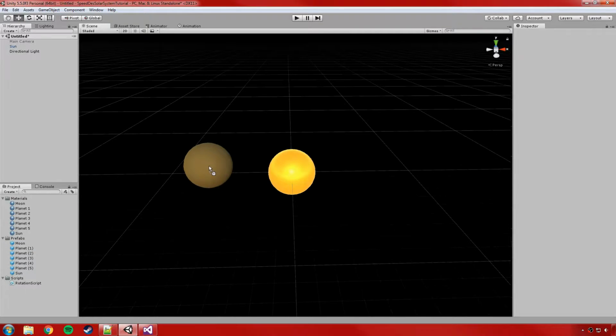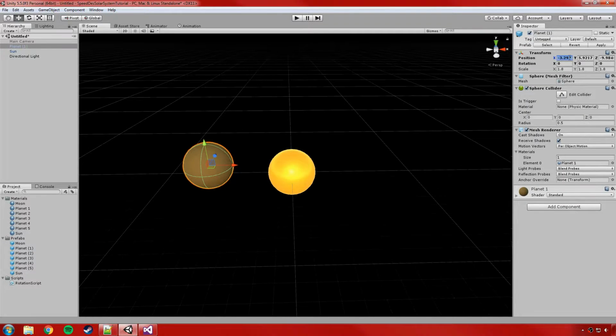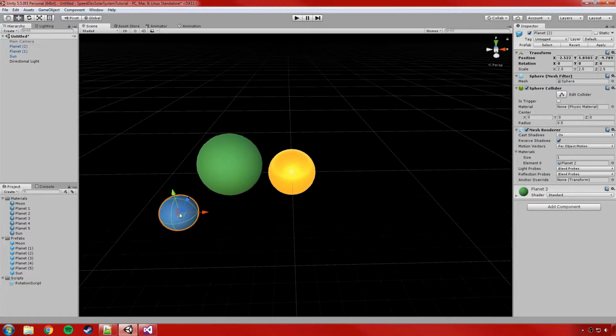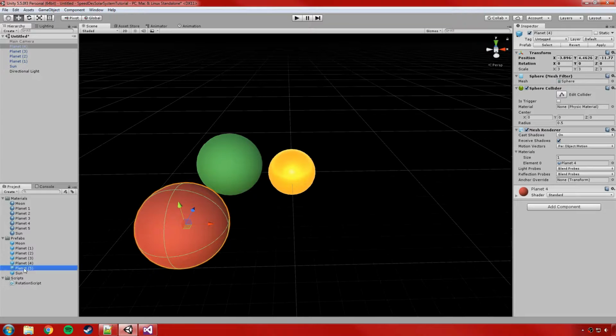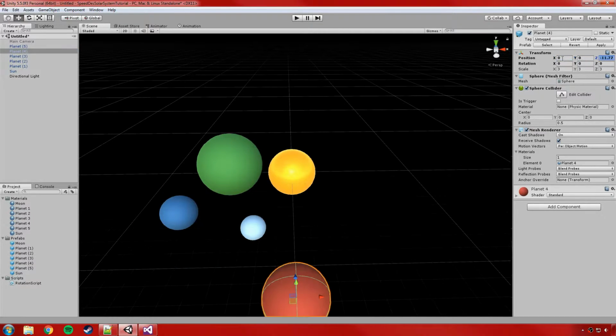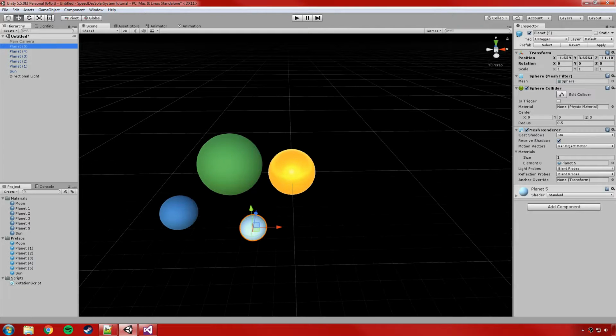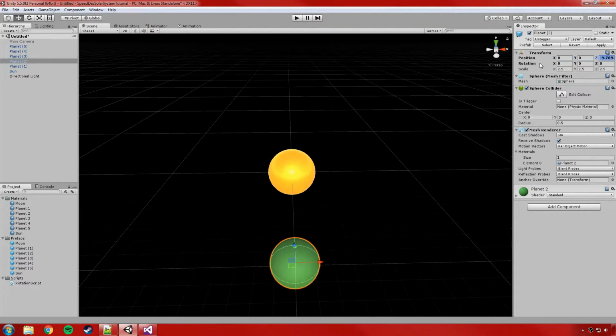So I'll chuck the first one in, planet 1. I'll put that at 0, 0, 0. Do the same for 2, 3, 4, 5. Chuck them all at 0. It'll just make lining them up a little bit easier. That's the only reason I'm doing this. Please bear with me. Alright, cool.